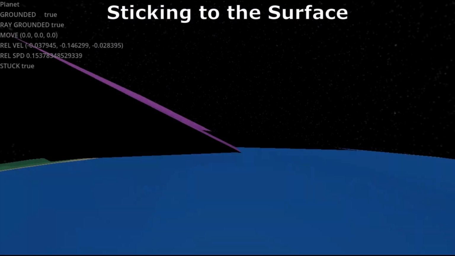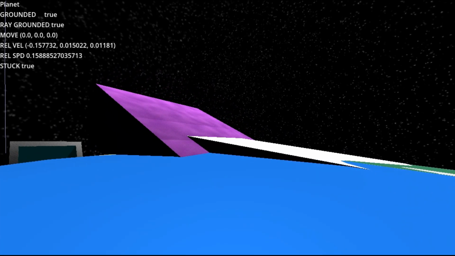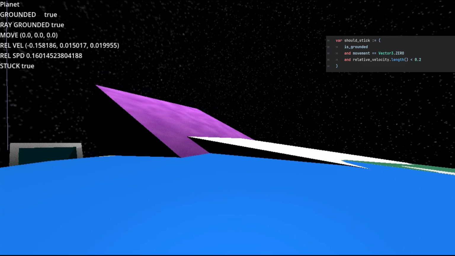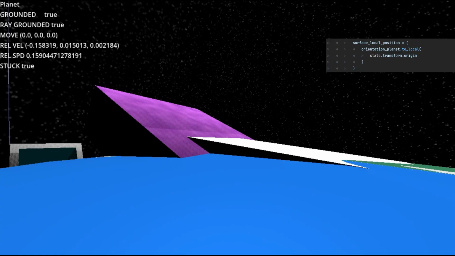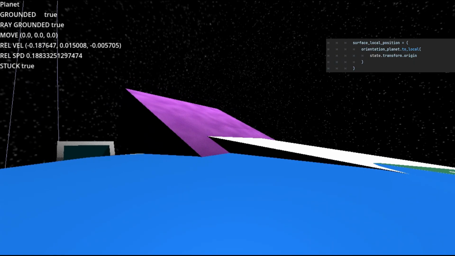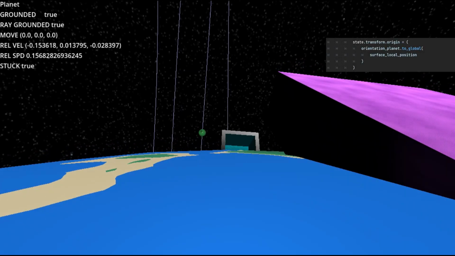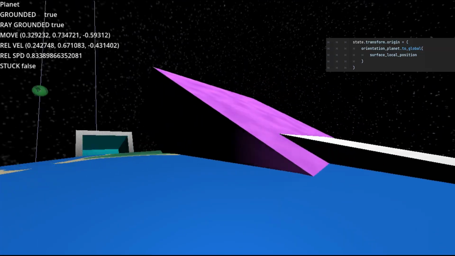Once the player is grounded and they're not actively moving, we can assume they're trying to stand still. At that point, the controller enters a stuck-to-surface state. The player's position is converted into the planet's local space and stored using the toLocal function. Then, while the player remains stable, that local position is transformed back into world space every frame using the toGlobal function.